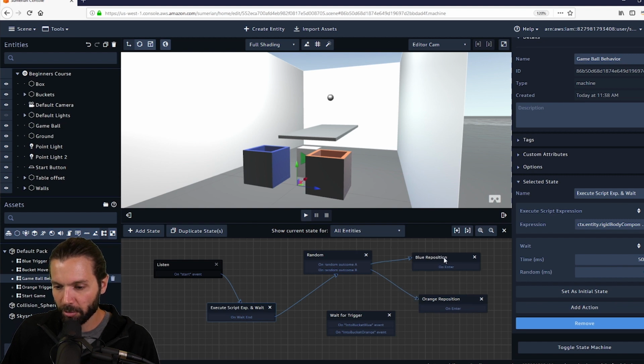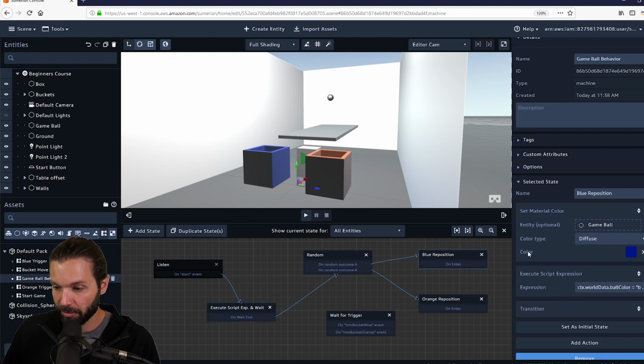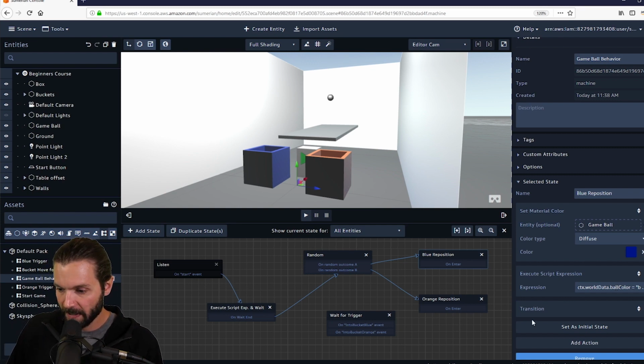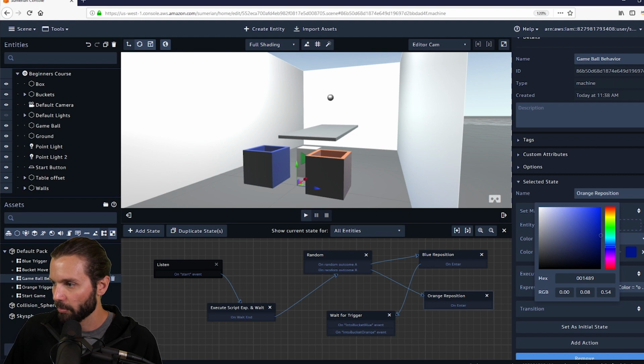So if it goes to the blue reposition, it will change the color to blue. It'll execute this script expression which tells the scene that the ball is blue, and then it will transition to this wait for trigger. Same thing happens with the orange reposition, where it'll change the ball to orange. Oh, I didn't actually change this color to orange. That's an important one.